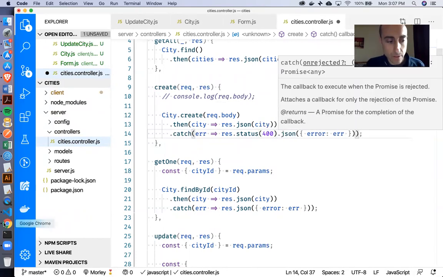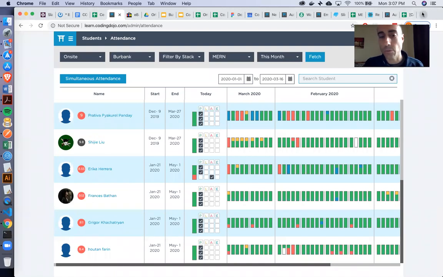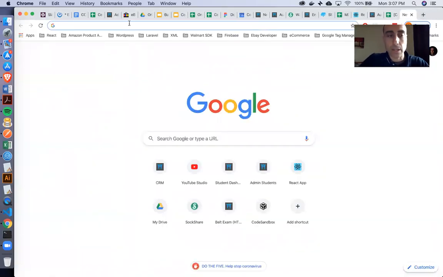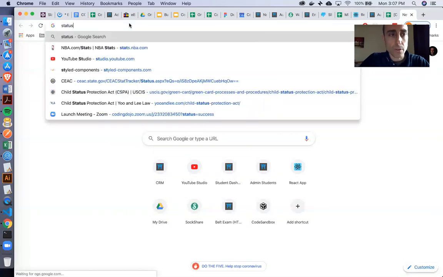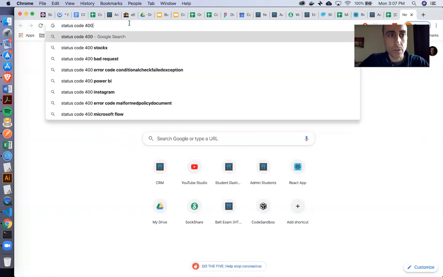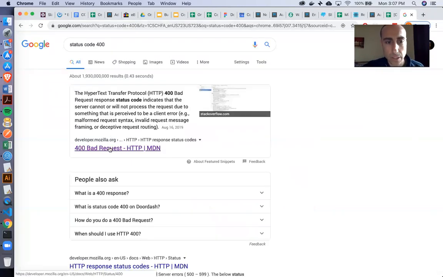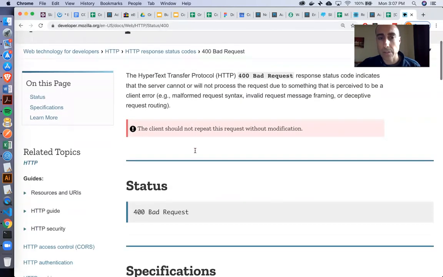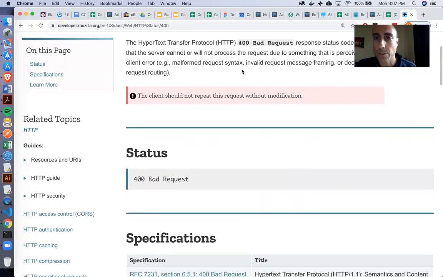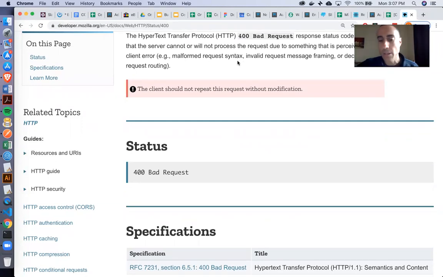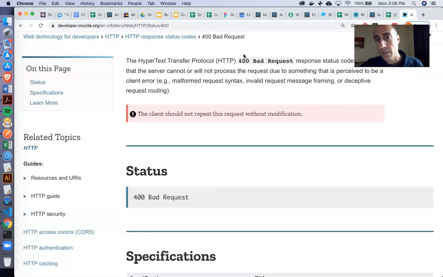Okay. And if you guys want to see what a 400 status code looks like, I'll just look that up for you. 400. Okay, so this is a bad request, and it indicates that the server cannot or will not process the request due to something that is perceived as a client error. So malformed request syntax. So again, if we are not meeting the validations here, we would expect that that is some kind of a bad request, and we can pass back this status code to tell the browser about that.